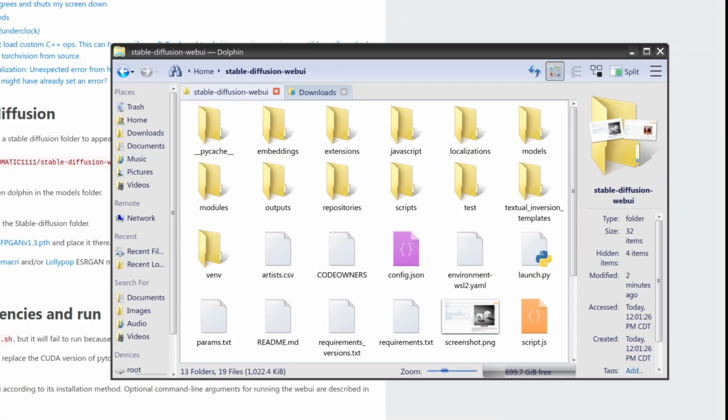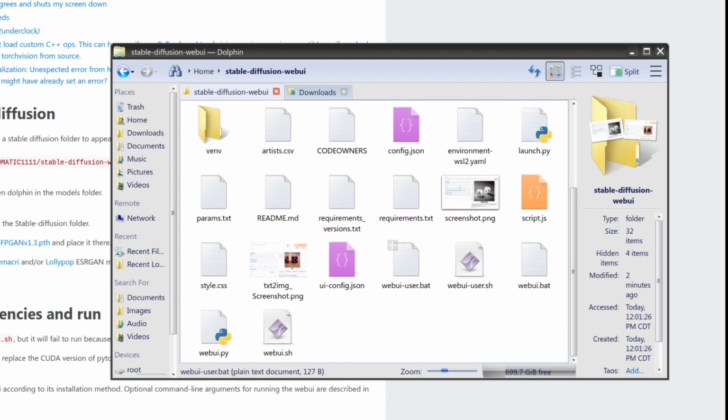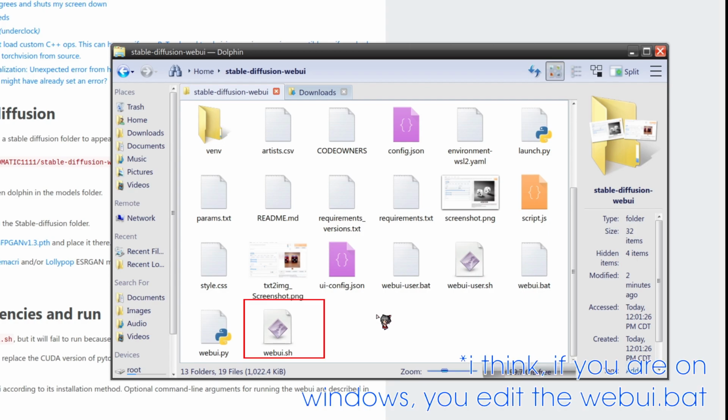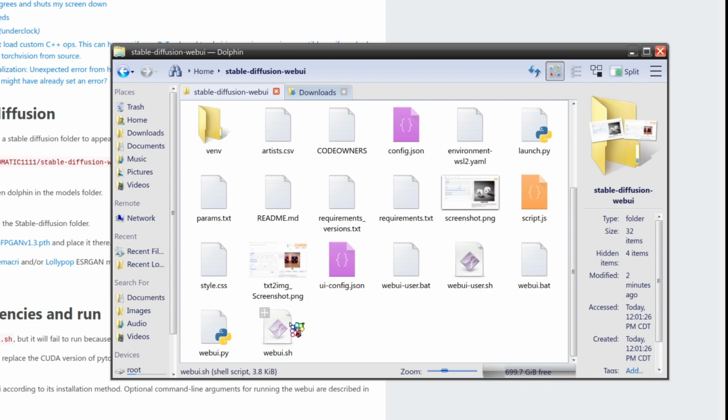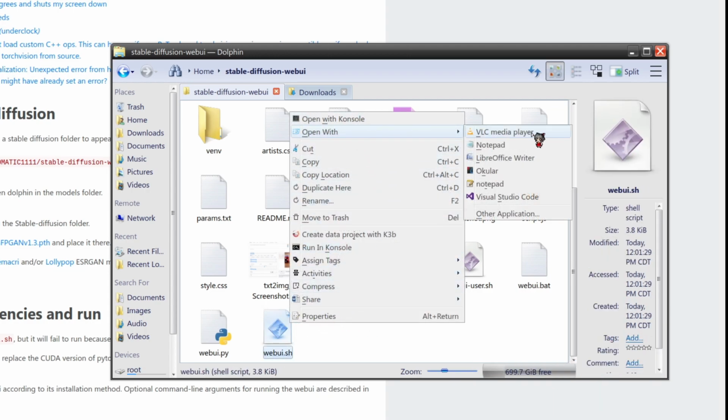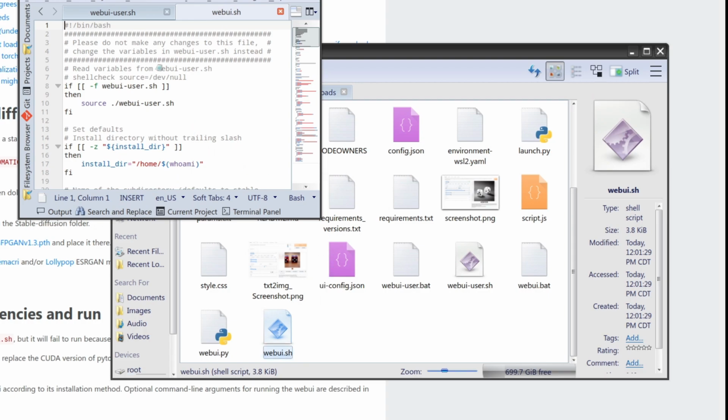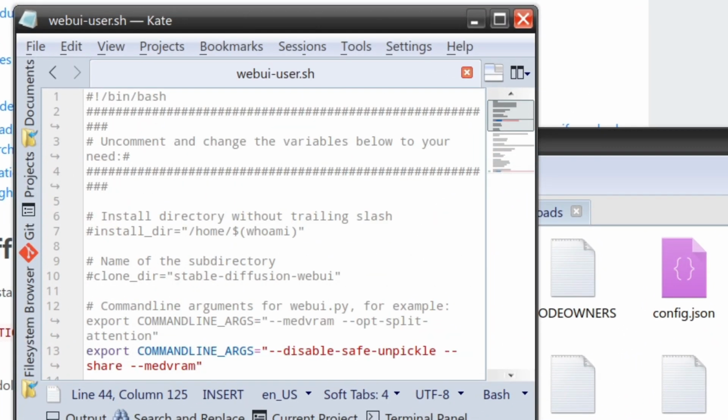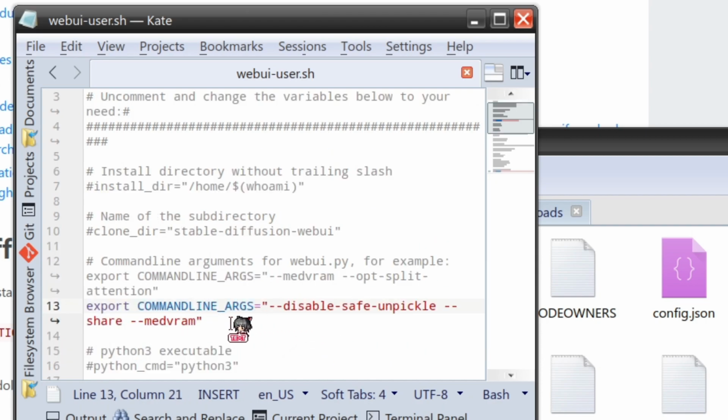To add a couple of launch parameters, the first way is to edit the webui.sh shell script, which is down here. Go over here and see our export command line argument. We're going to add this. It will be blank when you first open it. You're just going to add this, which will be in the description below.